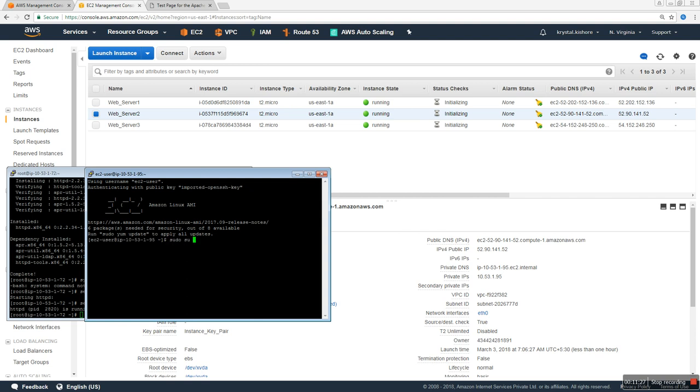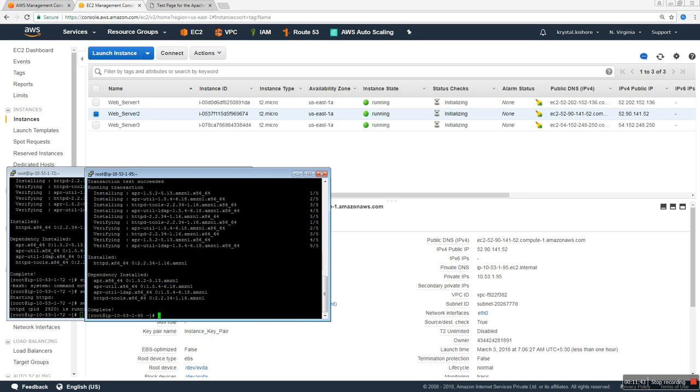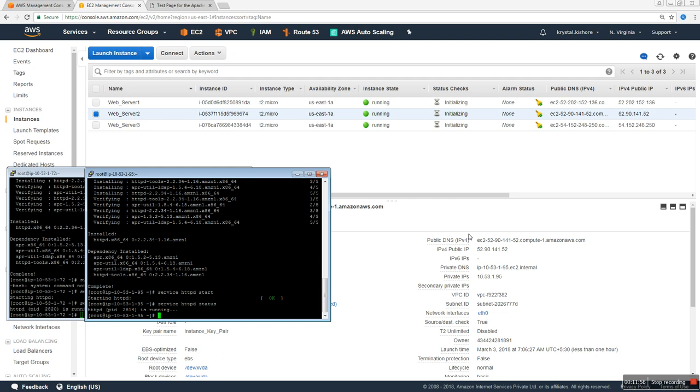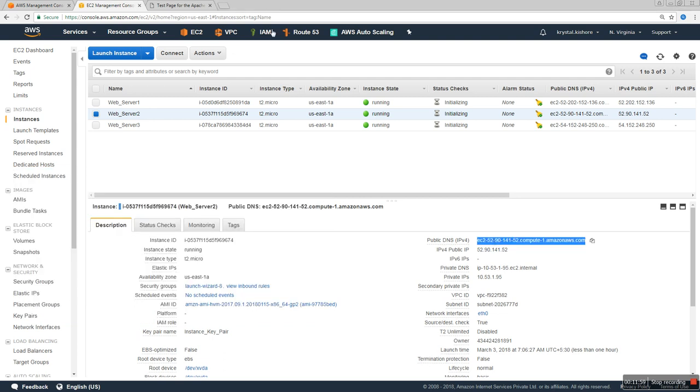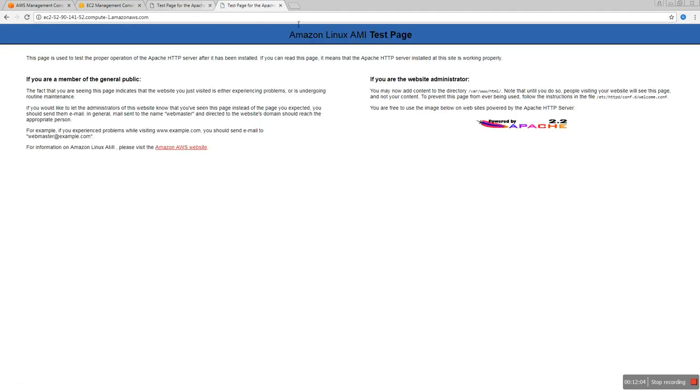Sudo su minus. yum install httpd -y. Service httpd start. Service httpd status. Okay, it is running. Let me just check it in the web browser. Okay, httpd installed successfully.